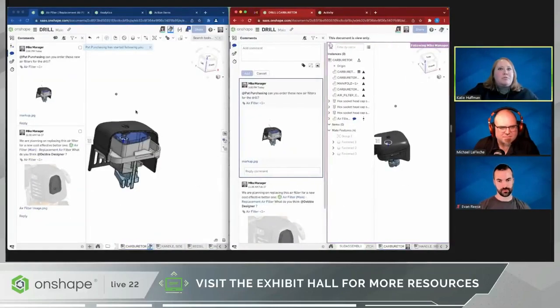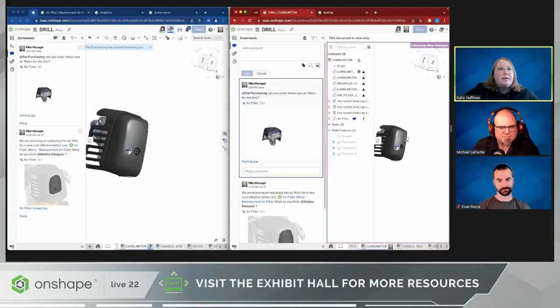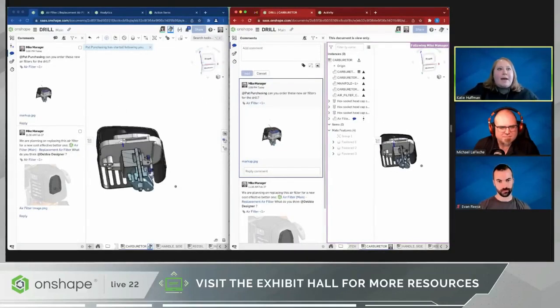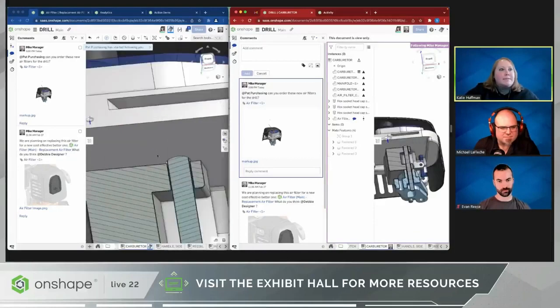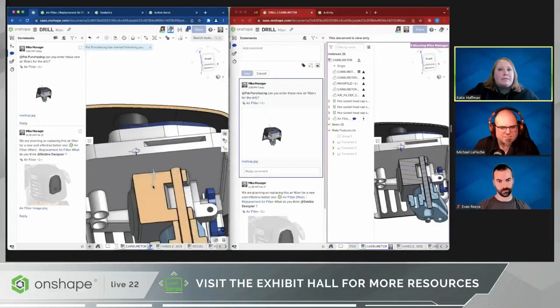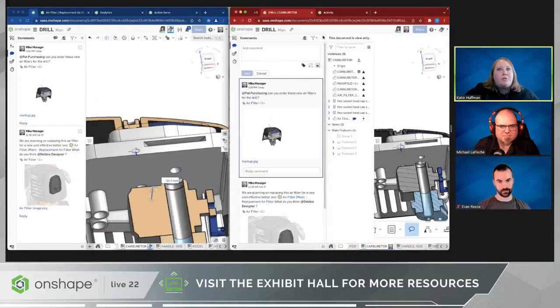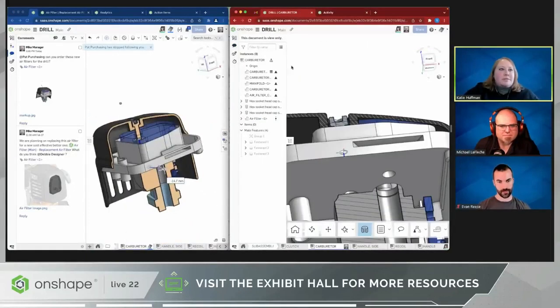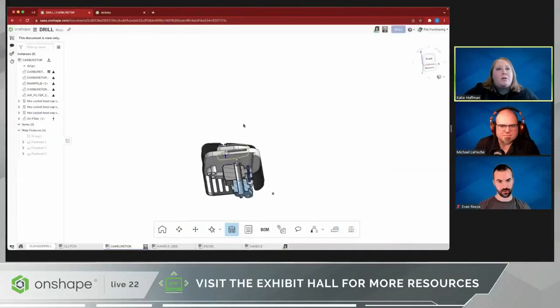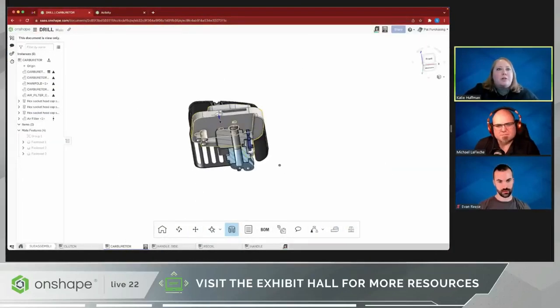So if we split the screens here again, anything that Mike does, Pat's seeing. If Mike makes a selection, Pat's going to see that on her side of the screen. So really easy, then, for her to understand where this air filter is, what she has to purchase, even if she's not an experienced CAD user. Right? And there's some other tools on here too I want to point out.